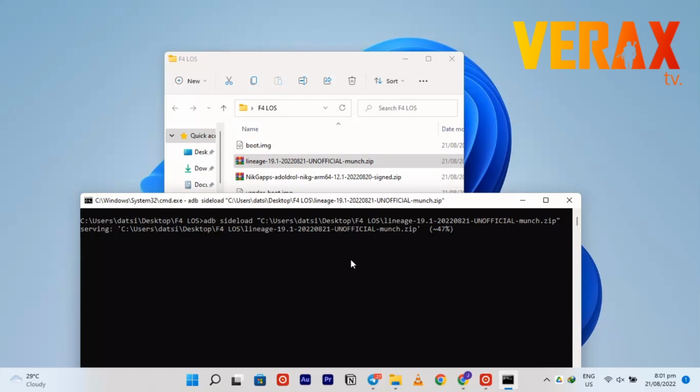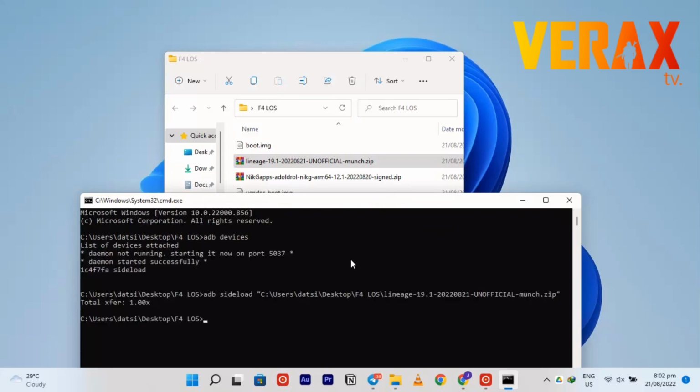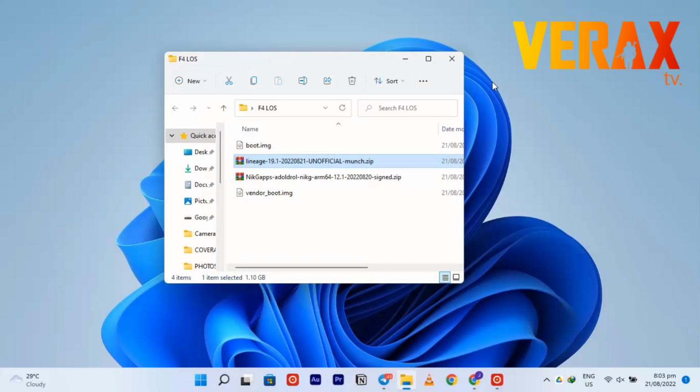So as usual, the flashing progress will be stuck at 47%, so relax, just let it be and wait until it finishes. So when you see this note in the CMD, total transfer 100%, you can safely close the CMD and go back to the device.